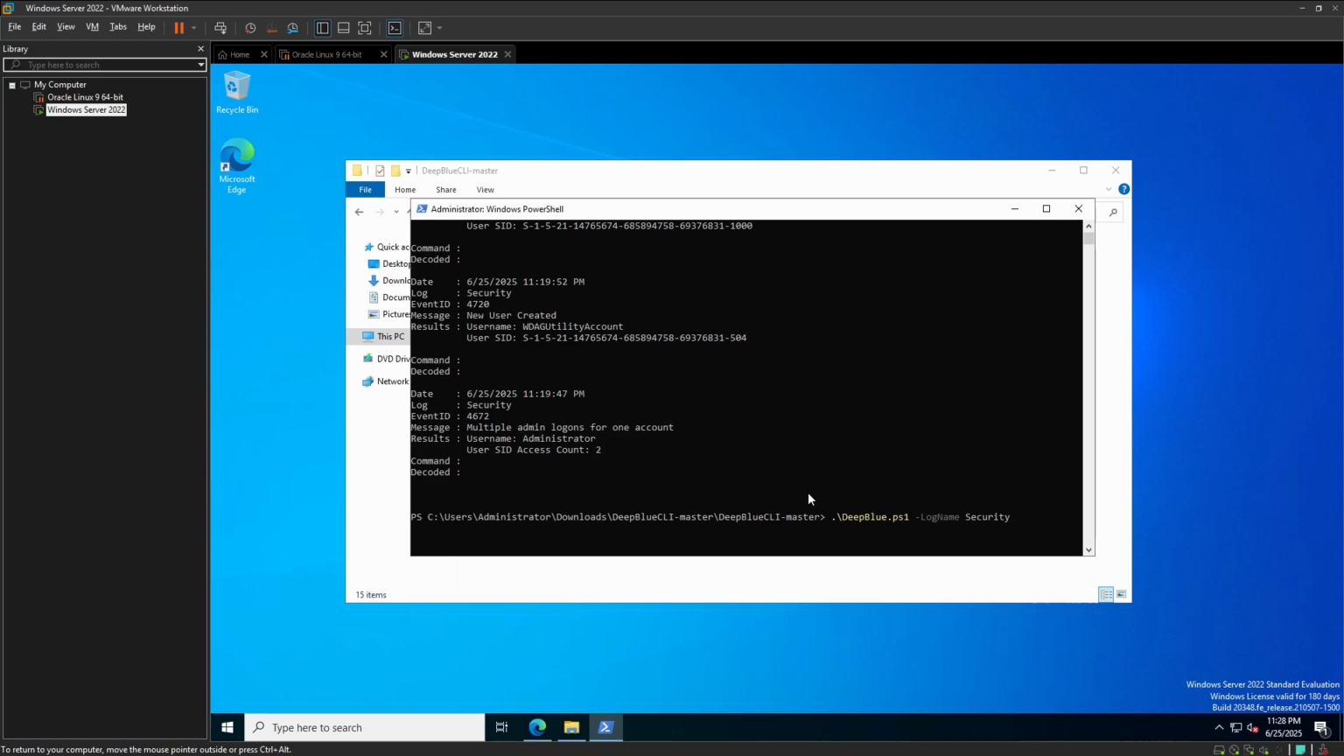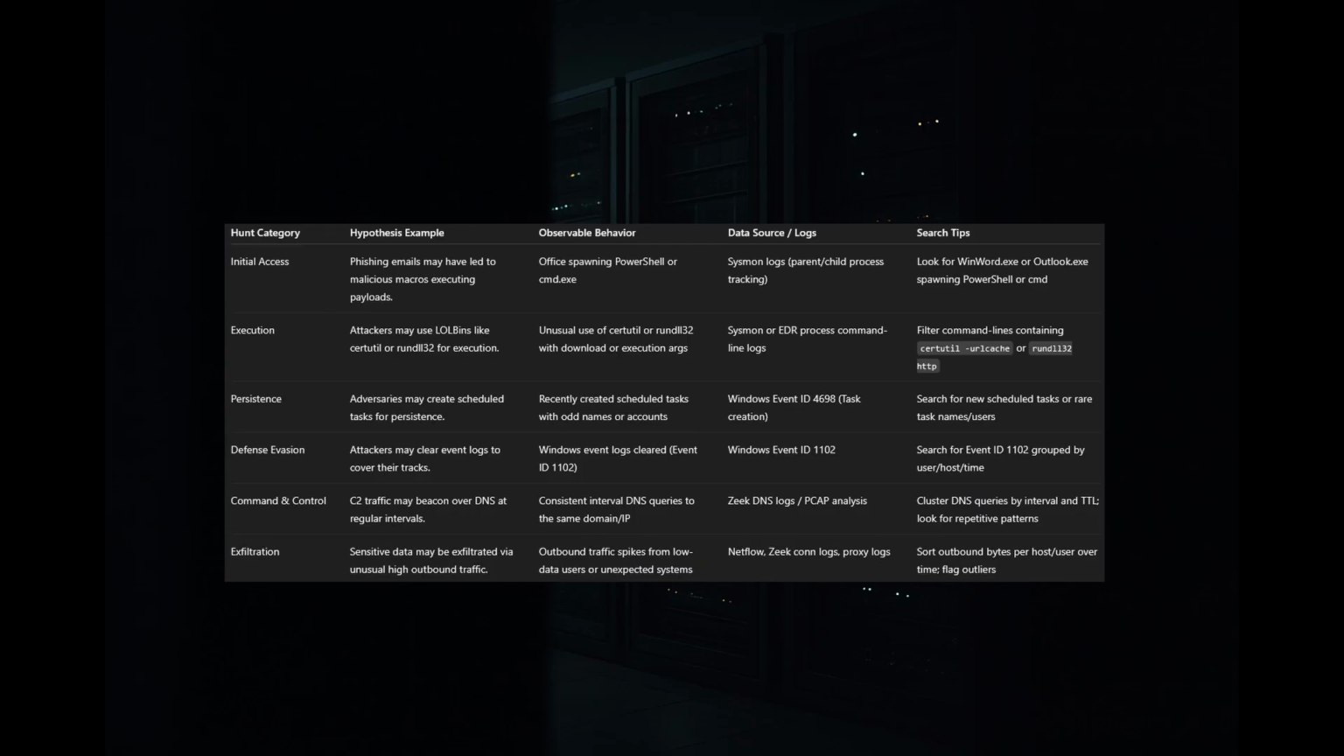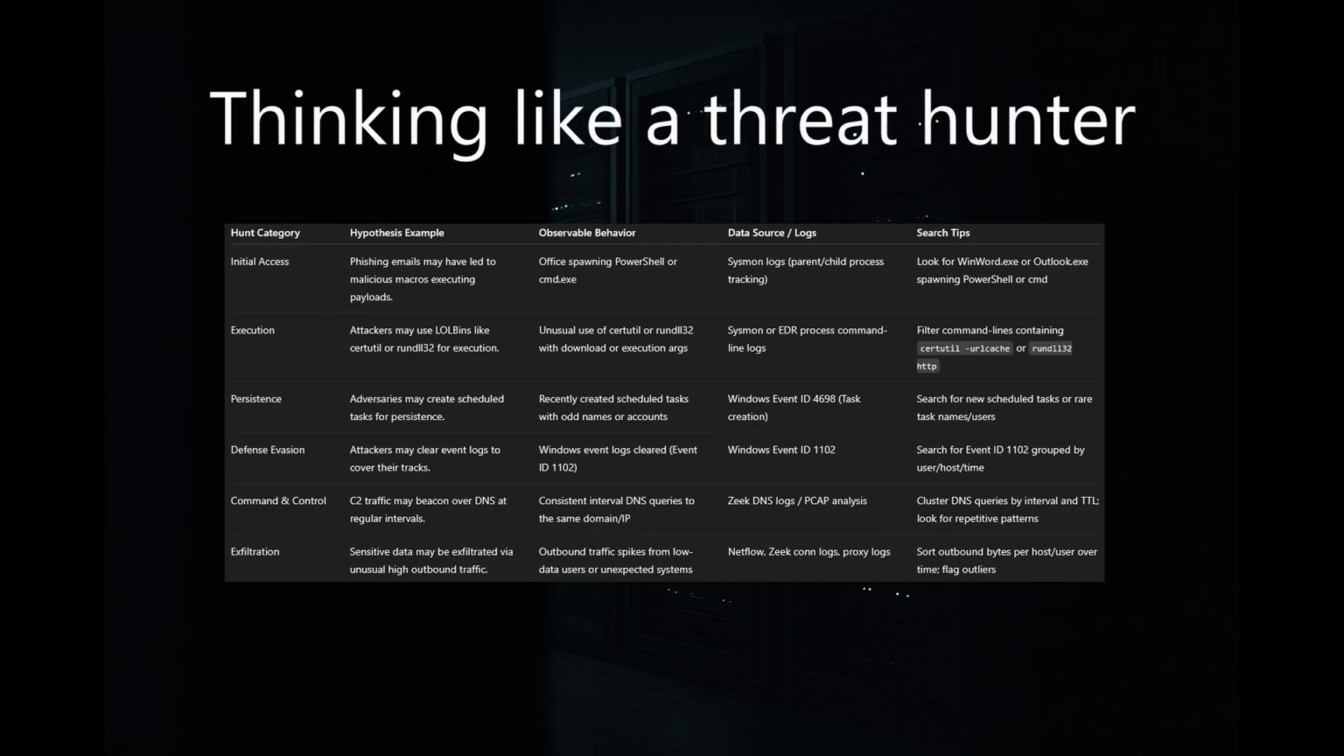Now to think like a threat hunter. Let's look at some examples. If you're new to this, don't worry. These aren't rules or requirements, they're just ideas to get your brain moving. Each row gives you a basic hypothesis, what kind of behavior might show up if that were true, and where in your logs you might go looking. It's not a checklist. It's not complete. These are just jumping off points.